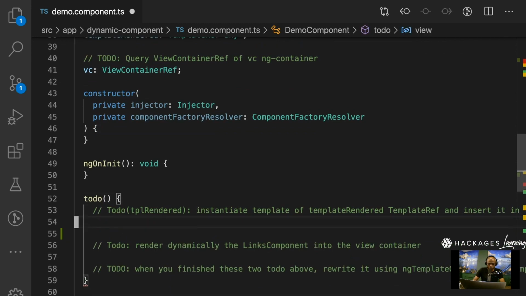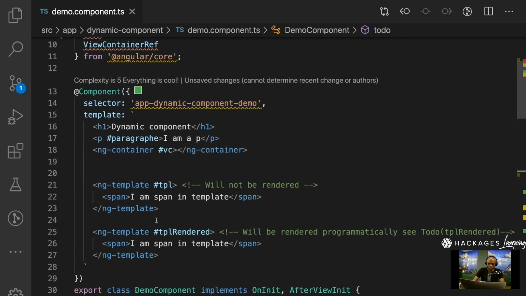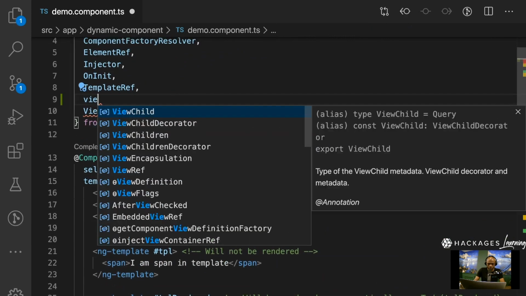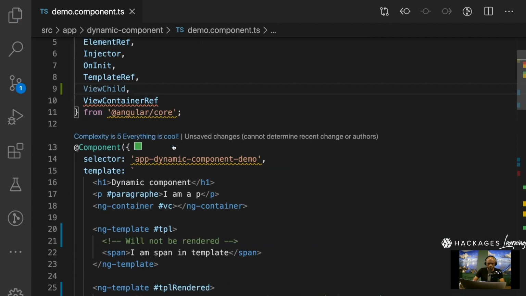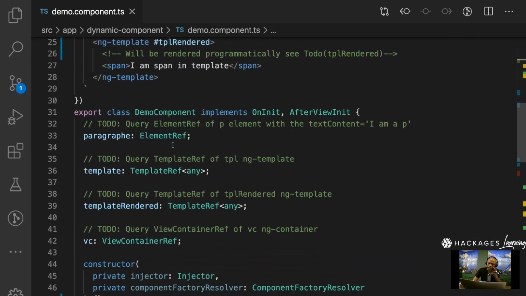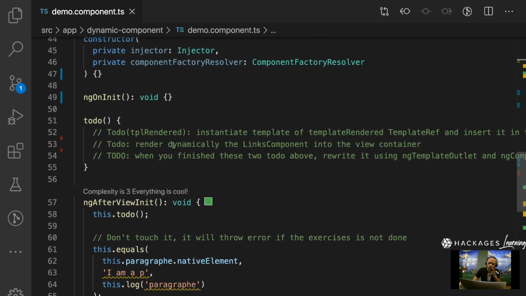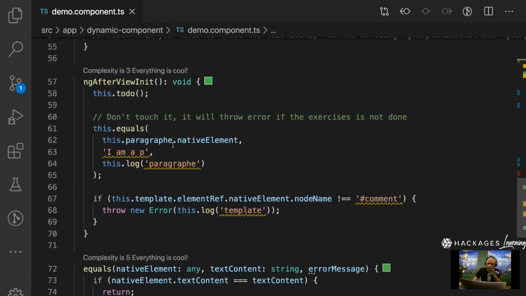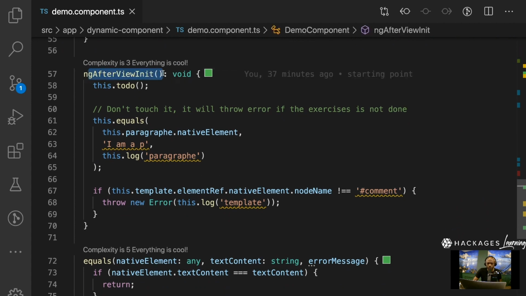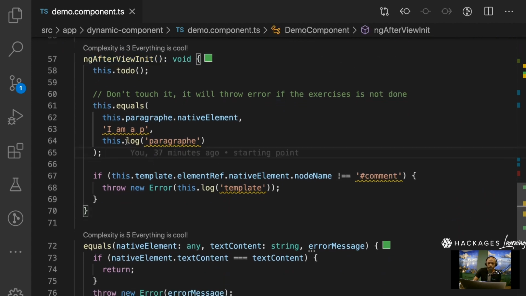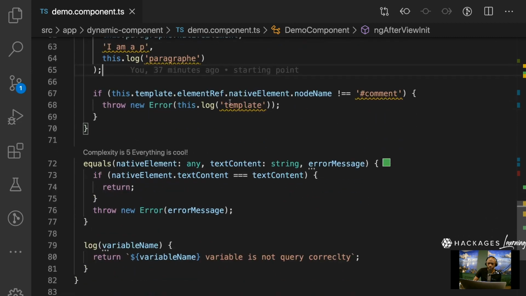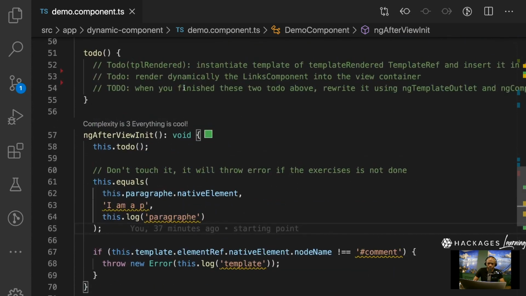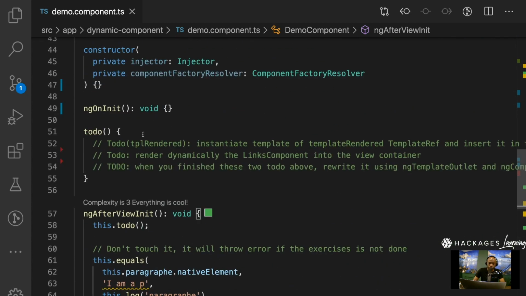Okay, we lost everything. What is happening? This is correct. ViewChild. Okay, so we have that. Yeah, okay. So I have an ngAfterViewInit right below. And then I should be able to see that when I load the element, it should be able to show. So let's go back here.